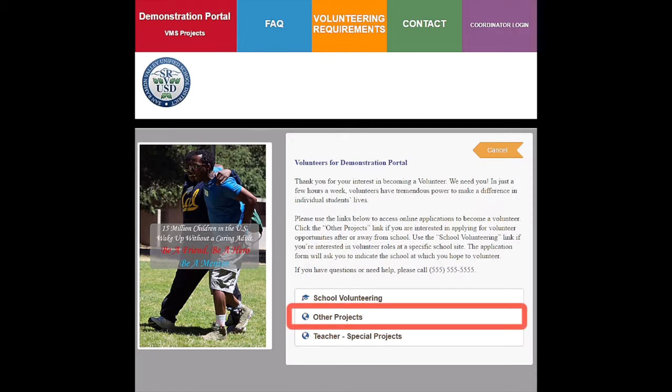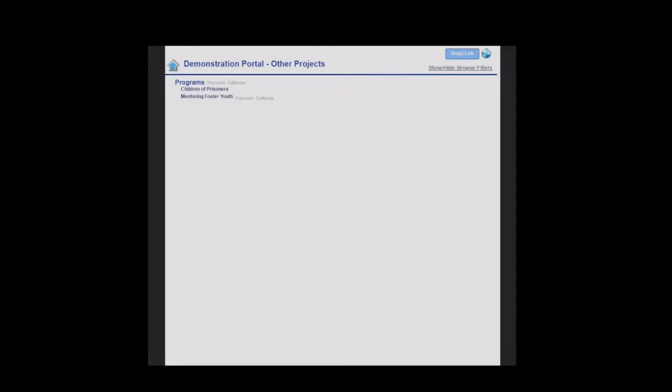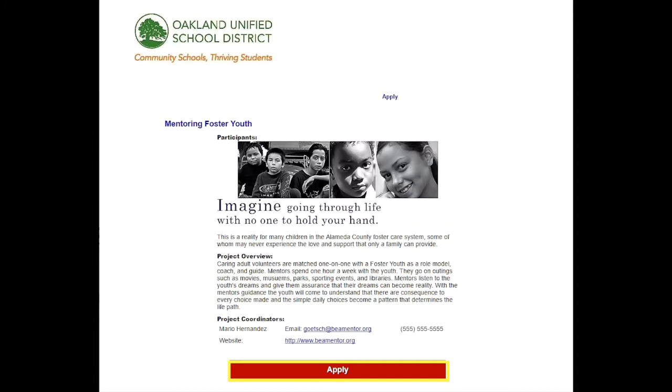Assuming a volunteer first selects Other Projects, the next page displays available projects from which to choose. In this case, the Children of Prisoners Mentoring Program is selected. This leads to a description of the project, along with contact information and an Apply button. Upon clicking on Apply, the volunteer is linked to an online application to enter data required for registration and for the conducting of a background clearance.